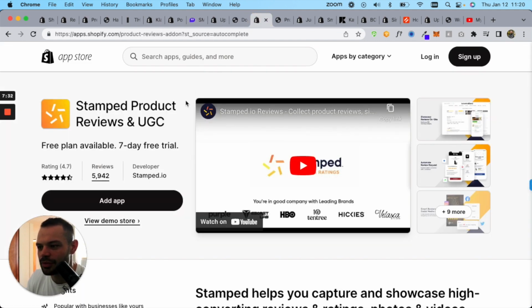The next app that we're going to recommend is Stamped, which is a product reviews and UGC app. Stamped serves a couple of pretty good pieces of functionality here in terms of collecting reviews on your homepage, your PDP page, adding 5-star reviews, 4-star reviews, highlighting those on your product display page. It has some good functionality to allow you to customize the look and feel of the product reviews on the PDP page in particular.